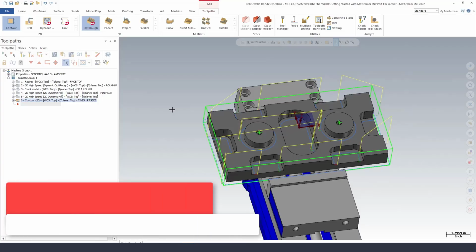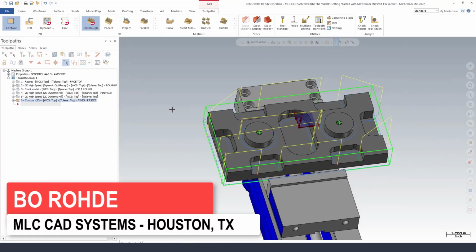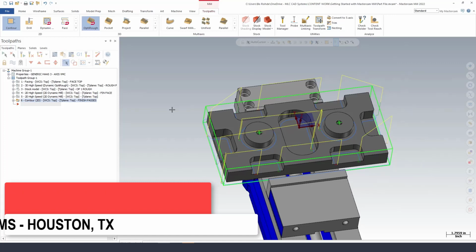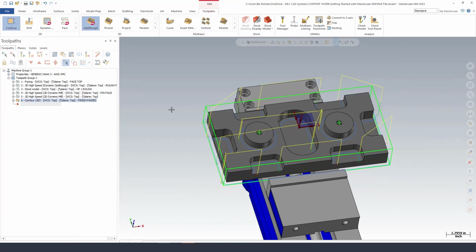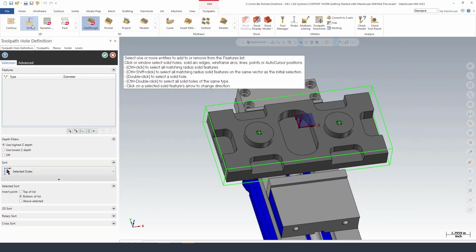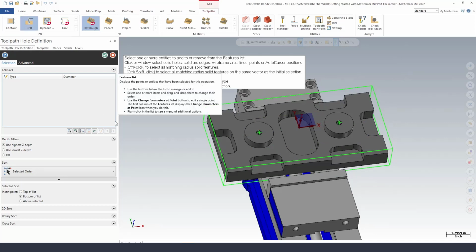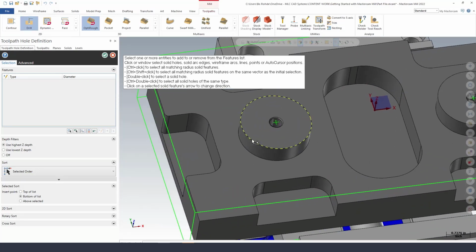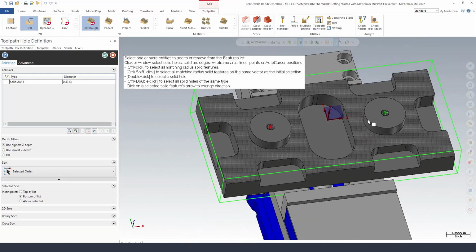So we've got two holes in the center of this part that we need to drill, and we're going to go ahead and spot drill them, and we'll go ahead and drill them as well. So first thing I'm going to do is save my part, and I'm going to go select my drilling operation. That's in my toolpath tab, and I'm going to select the top edge of this boss, and I'm going to select the top edge of that boss as well.